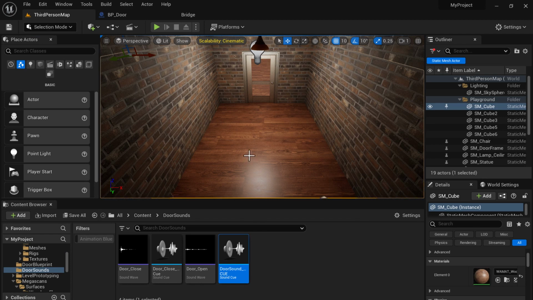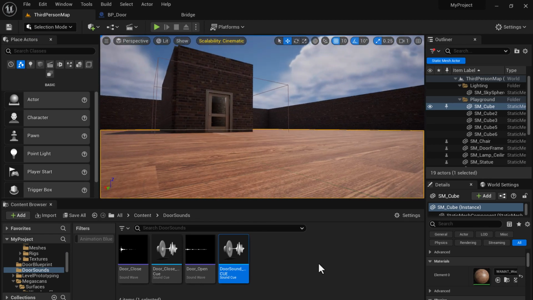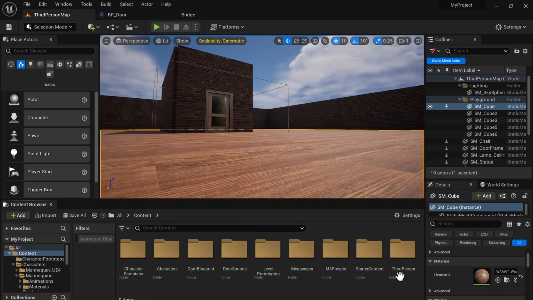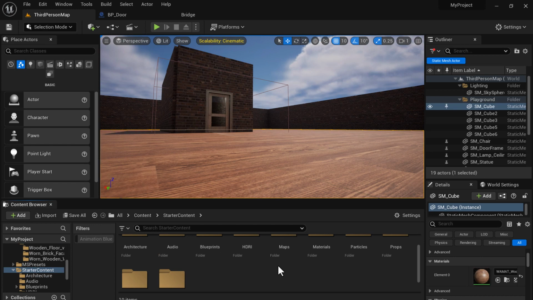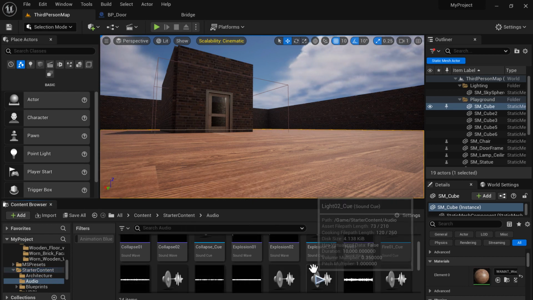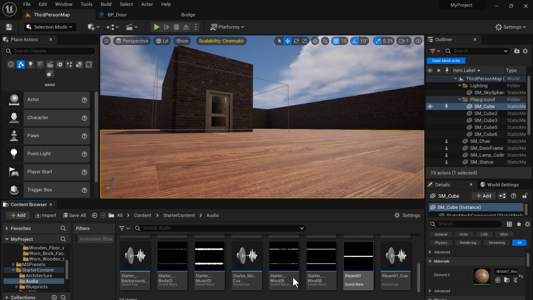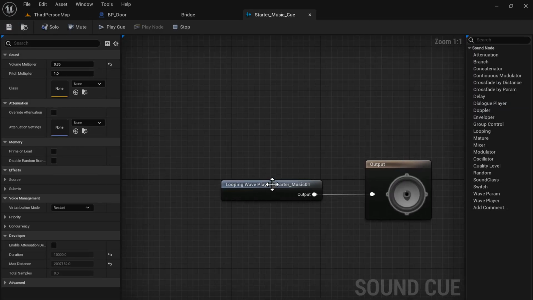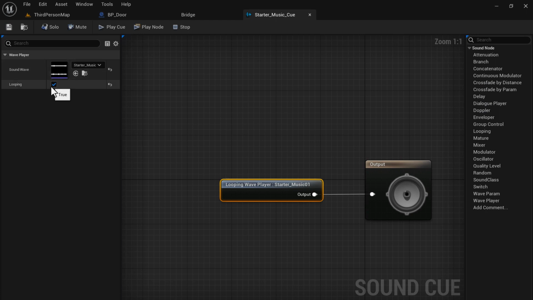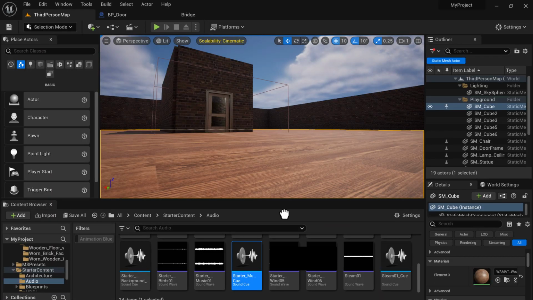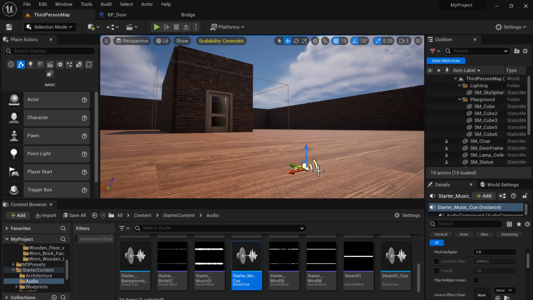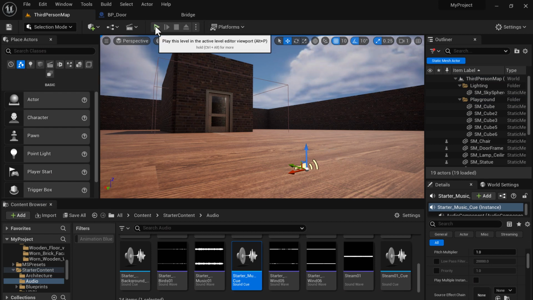And you know what else I'll do is I will go into starter content just to put one finishing touch on this. And I'll use just the default music. So let's go into audio, and there is a music cue, a starter music cue that comes here. Let's open that for a second and look at the wave player. Make sure it's set to looping, and it is, so that's fine. So all I've got to do is drag that. This is a 2D sound. This is not spatialized, and it's just going to be stereo music playing as a background.